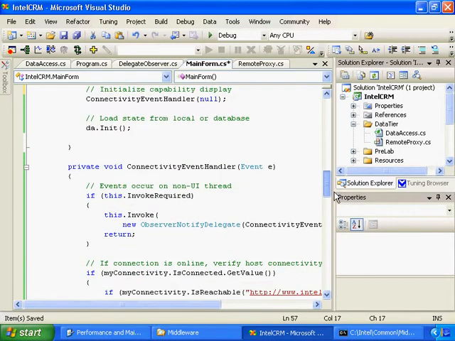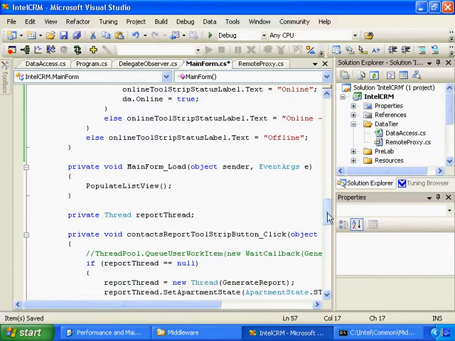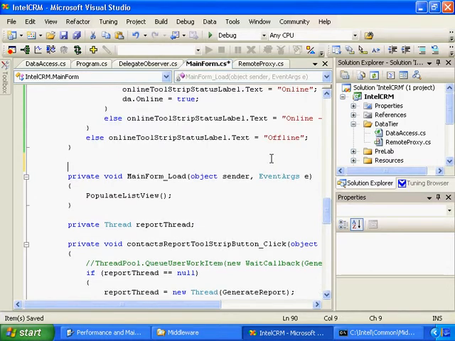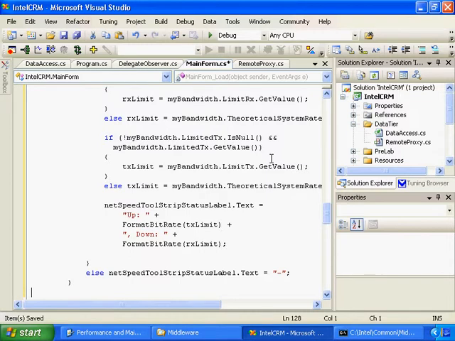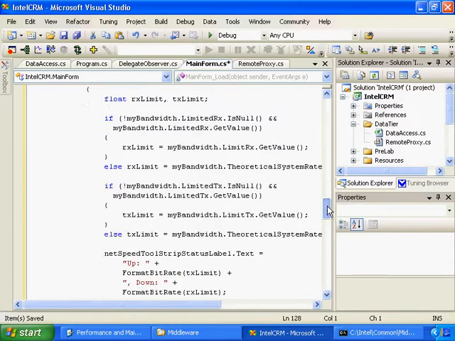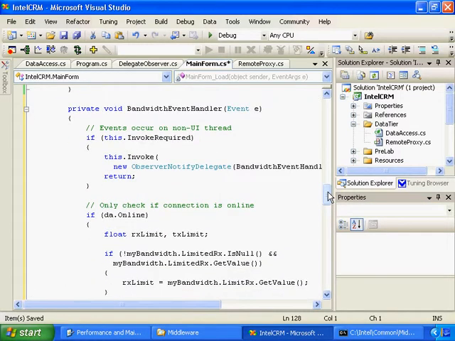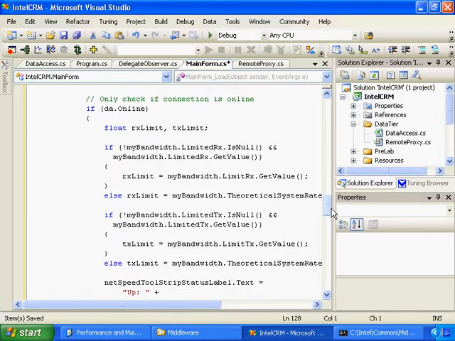After the connectivity event handler, we will now add the bandwidth event handler. This has a bit more code. And if we scroll up, once again, we want to make sure that we're on the right thread. Recall that the mobile SDK is on its own thread, and we need to make sure that we're running on the UI thread because we're going to be updating the controls.